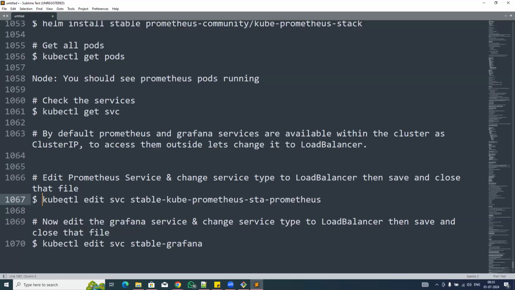So this service is created by using a Helm chart. A Helm chart is nothing but a set of YMLs only. Whatever the YML that is used to create that service, it will come in the editable mode. There you can change the service type and you can get the load balancer as a service type.